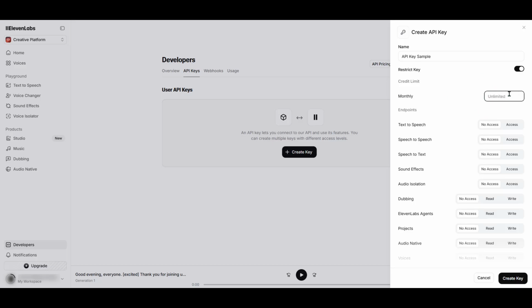Continuing with key restriction, you can apply a credit limit to your API usage. This setting controls how much your key can be used, in terms of requests or other metrics, essentially keeping you within a safe budget. This is a powerful feature if you're running multiple APIs and need to allocate resources judiciously across your projects. Next up is selecting the features you want your API key to have access to.